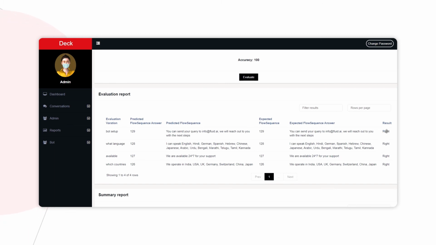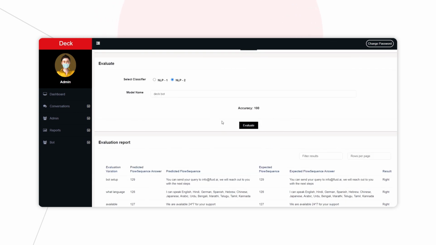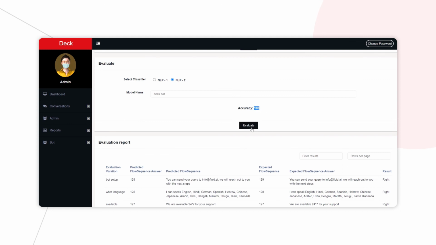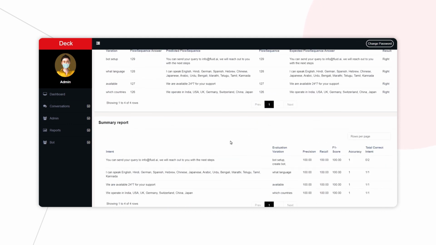Basically we have added 4 evaluations, and for all the evaluations the bot has responded with the correct expected flow ID. Currently we don't have much data, not enough variations. If we have around 100 to 200 evaluations and variations, the bot can give around 70, meaning 70% accuracy. If it is 80 or 90, then it could be 80% or 90%. It won't necessarily go up to 100 all the time.